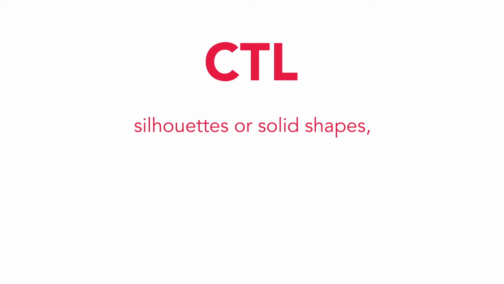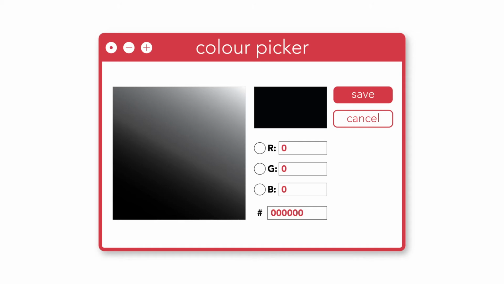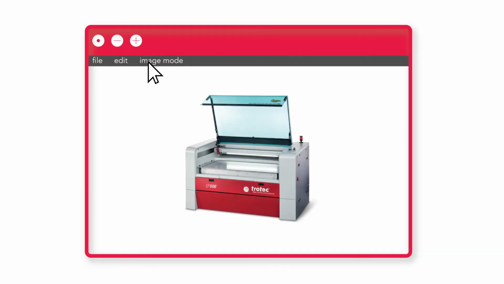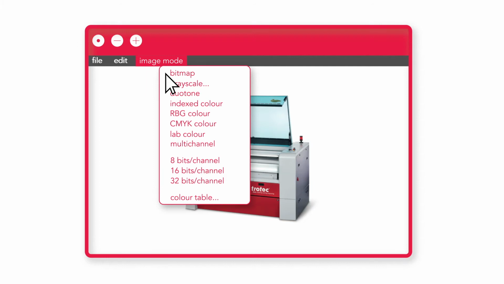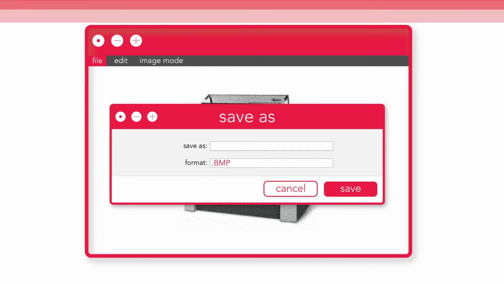For raster engraving silhouettes or solid shapes, set the fill or hatch color to pure black. Again, you can do so by changing the RGB decimal value or the hex triplet to pure black as shown here. For image rastering, have your image readily converted into a grayscale bitmap. Make sure you save your image with the file format .bmp.